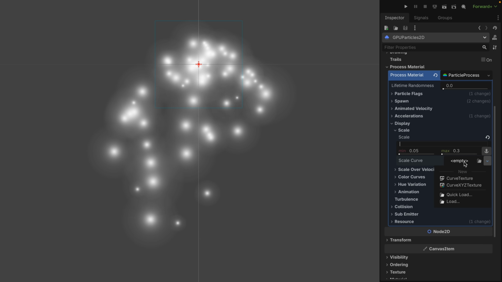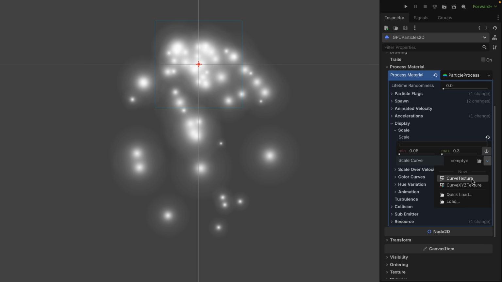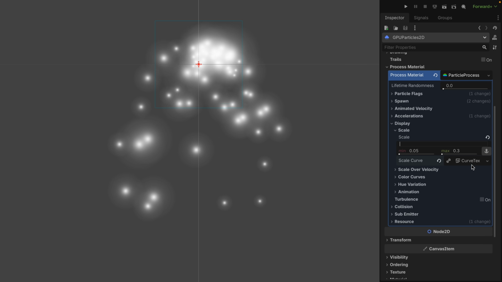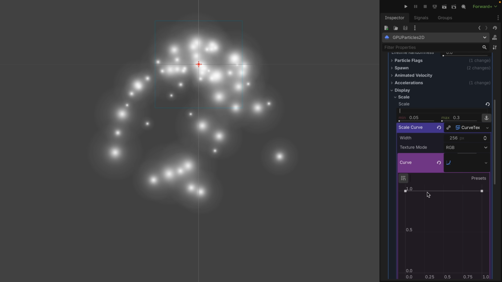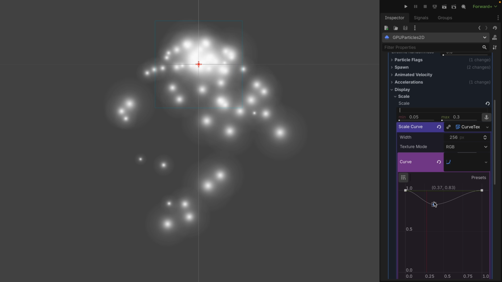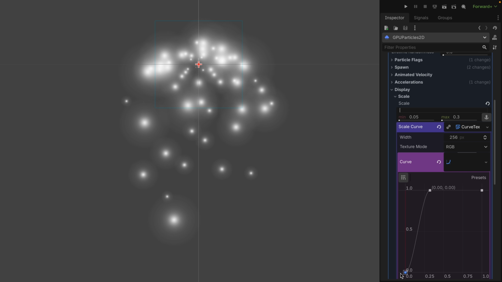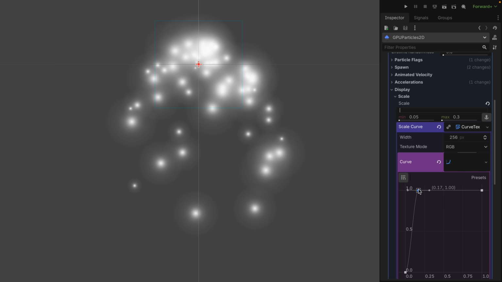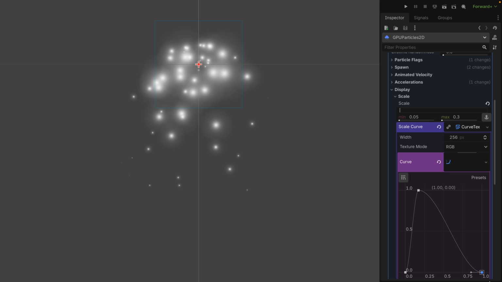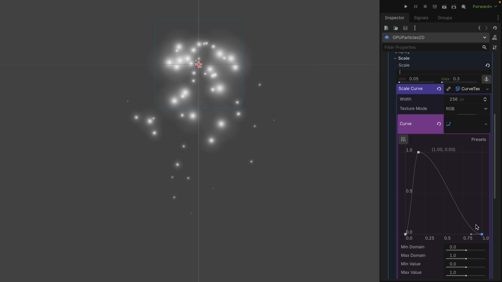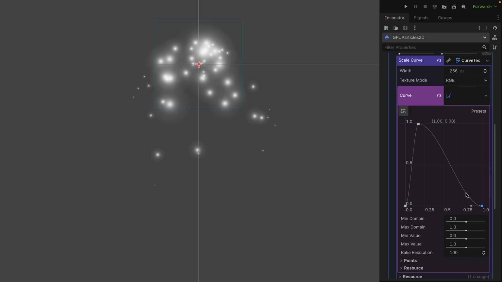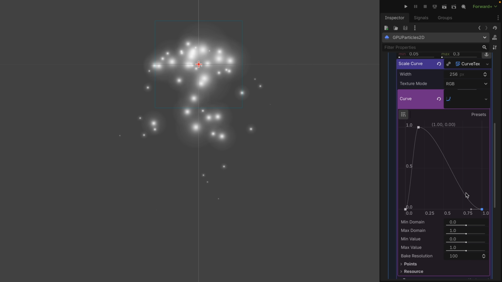And even cooler, we can use a curve to change values over time. So under Scale Curve, we can set a new curve texture, go under Curve, and draw out how we want the scale to change over time. Here, for example, the particles start small, quickly grow to their full scale, and then slowly shrink away. Creating variation and changes over time this way is incredibly powerful, and we can do it to modify all kinds of things about our particles.